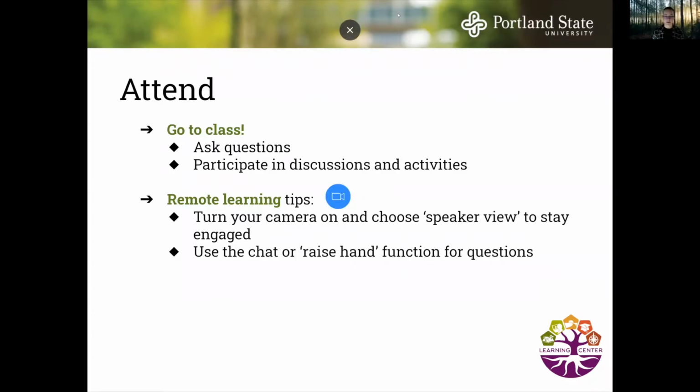Absolutely. And so the next step is attend your classes. Whether that's in person or remote, as things are today, go to class and ask questions, participate in discussions and activities. You'll find that the more engaged you are in class through active listening, active questioning, and engaging with your peers, the more you're going to get out of class.